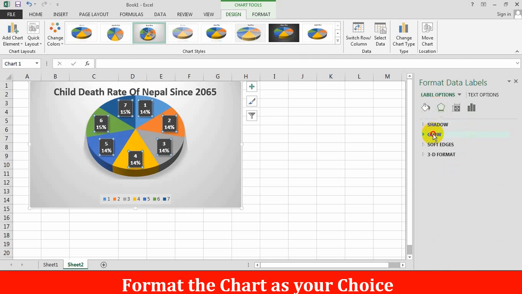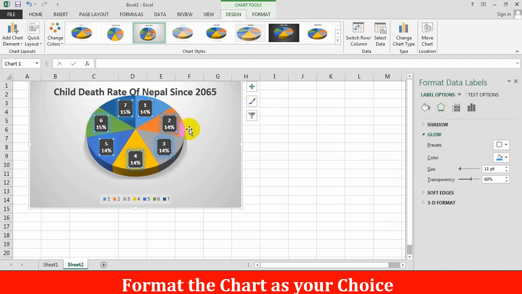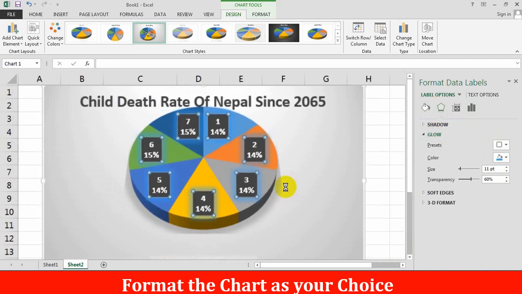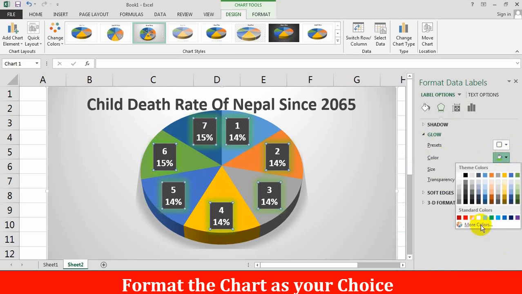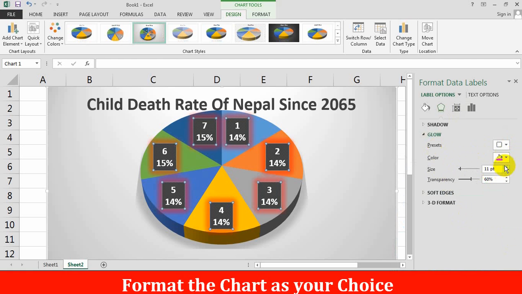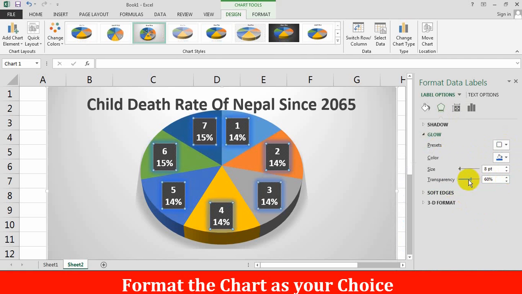Which effect do you want to give, like glow effect? In glow effect also different styles you can choose from here. See, the styles are being changed here on the chart. Choose any one style, this glow style. You can change the color also, like blue. Transparency also you can set. Okay, our chart is ready.